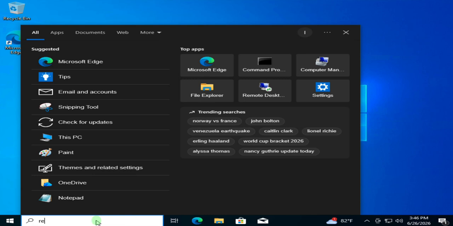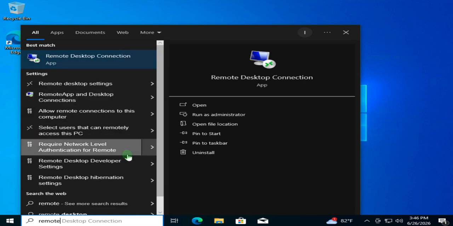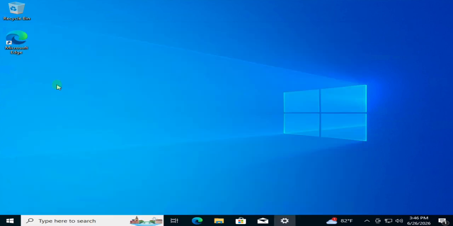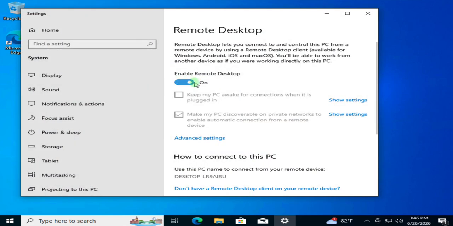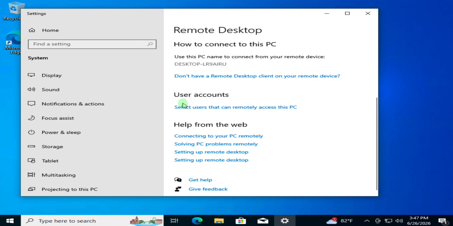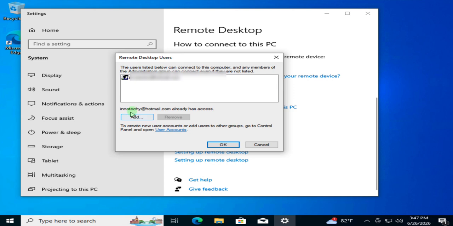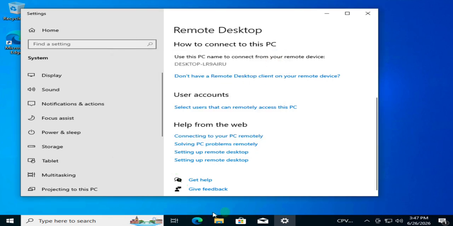We can search for remote desktop here. So remote desktop settings. And you just want to make sure that it's turned on here, okay? And then we can add users that can connect to this device remotely. So if you click here, you can add users. Okay. If you don't have a user already, you can always create a user.